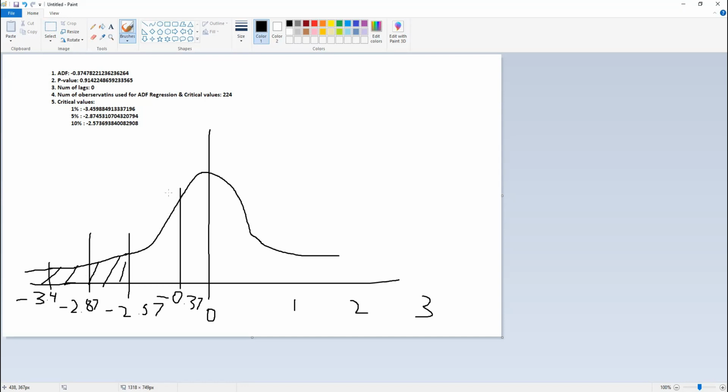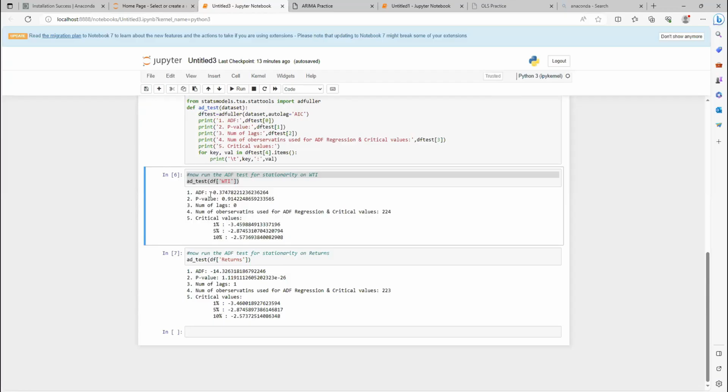So in other words, this ADF test suggests to me that WTI is non-stationary. I mean, this result is actually plausible because oil prices tend to frequently be non-stationary. So we're just supporting this with the actual test. So let's go back to Python. So the ADF test suggests that WTI is non-stationary.